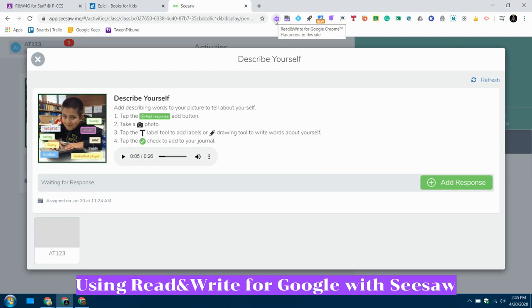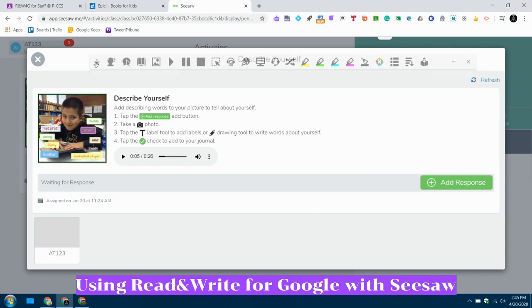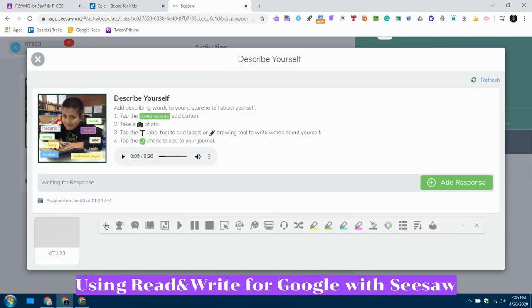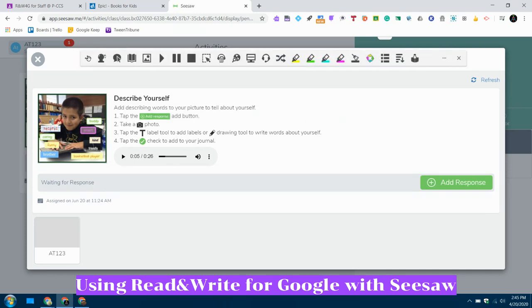That's an extension that all PCCS students have, and you'll find it right up there at the top, right next to the URL bar. It is a little purple puzzle piece, and in order to get it to work on this web page, I just need to click on it. As you can see when I click, it opens the Read and Write for Google web toolbar, and I can grab it down here at the end on the left, and I can drag it to the bottom, or I can leave it at the top.